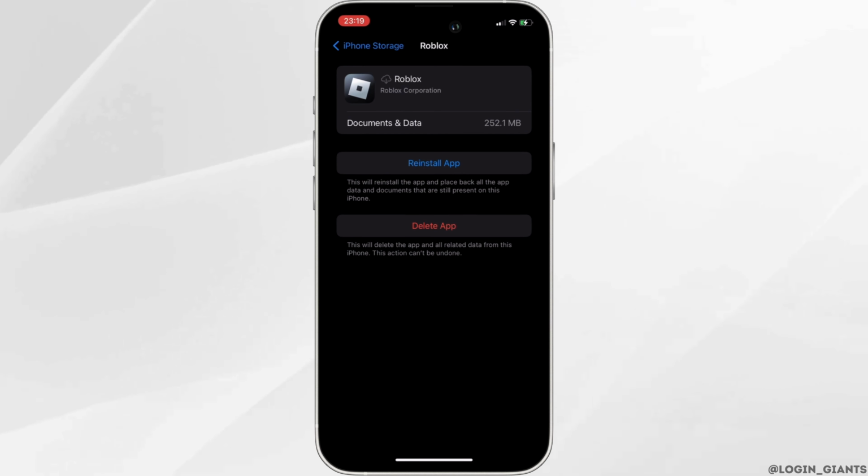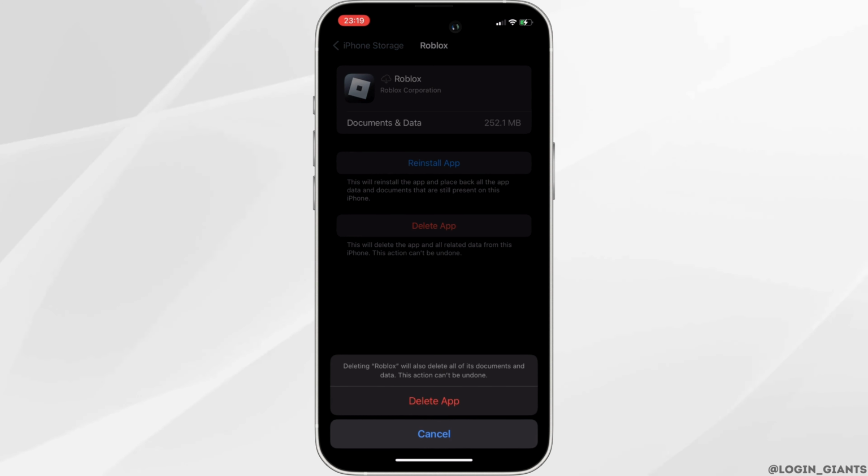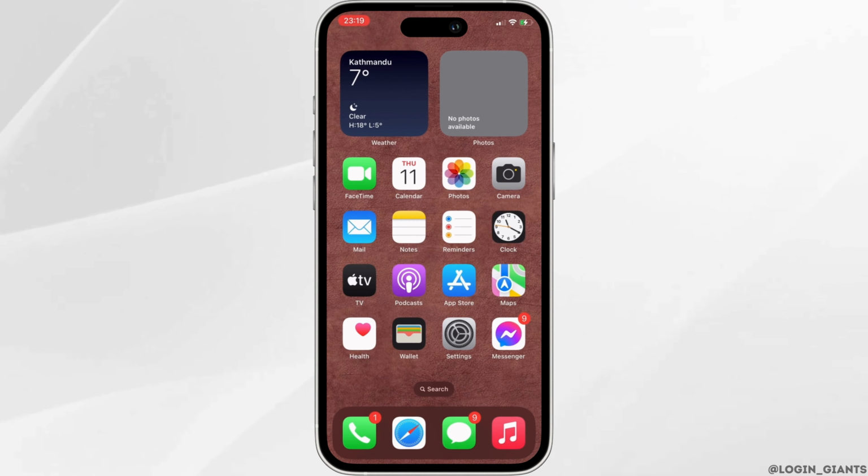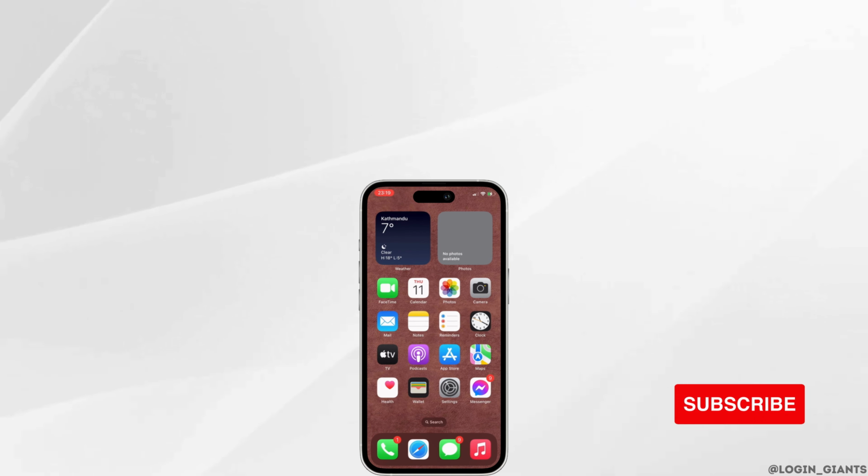Once that's been done, but you are still facing this issue, then the next thing you want to do is simply uninstall the application and reinstall it again. Reinstalling the application will definitely fix the issue, and then you'll be good to go. So that's it, and this is simply how you can fix Roblox error code 103.